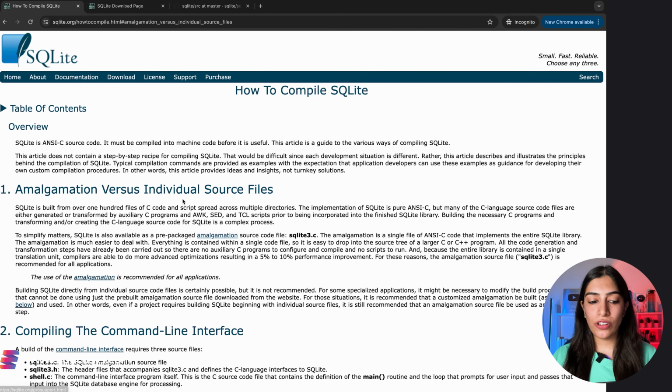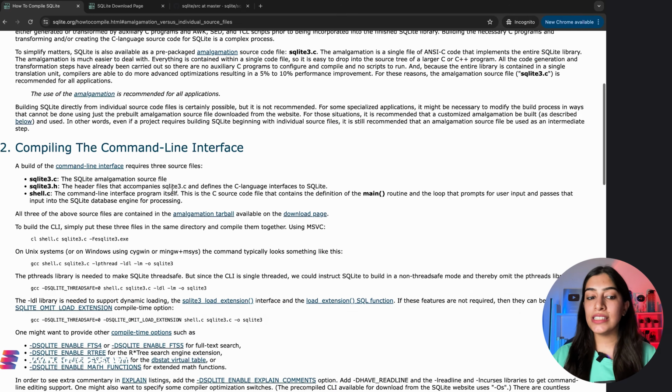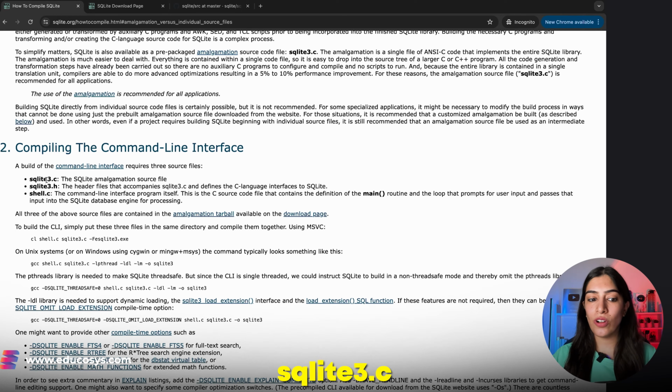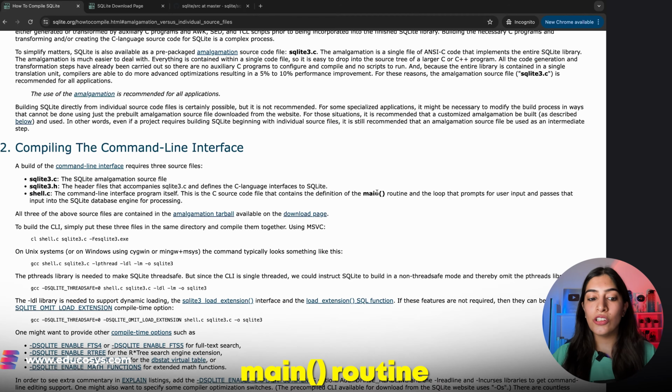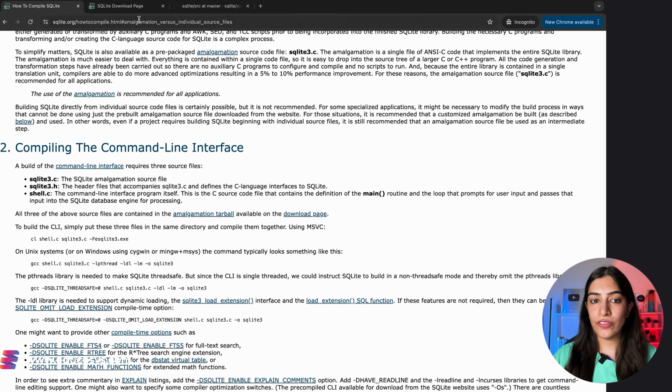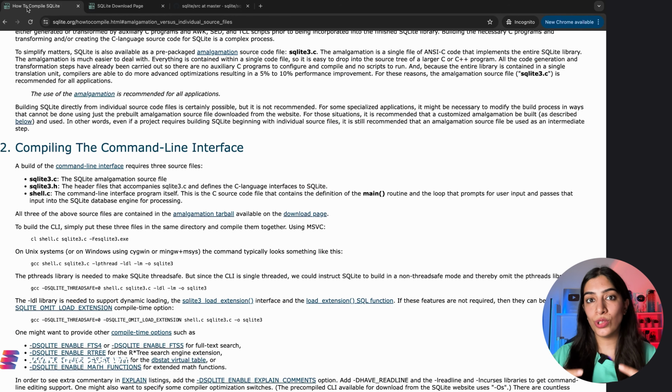And if we come back to our official documentation, you can see that a build of the command line interface requires 3 source files, sqlite3.c, sqlite3.h, and it is saying it requires one more, shell.c. So what this does is it contains the definition of the main routine. So what I have done is I downloaded from here only, and when I downloaded there were 3 files. But I have written my own main so that I can show you whatever commands I want to run. So let me show you that.